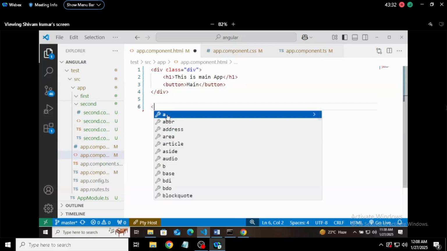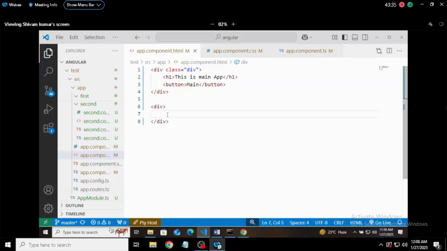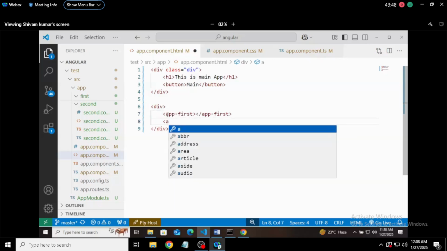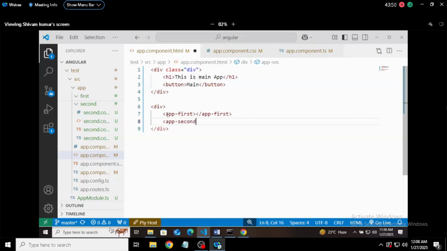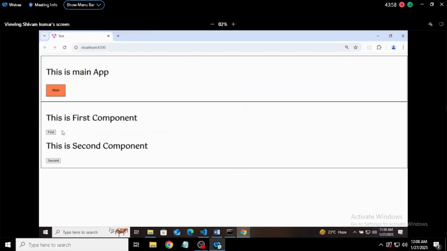For that I will create a container again, and in that container we know that if you want to use any component, their tag is there, the selector. So app-first, and then app-second, right? App-first, app-second, and you will see that the components are coming. This is first component, then first button, this is second component, and this second.